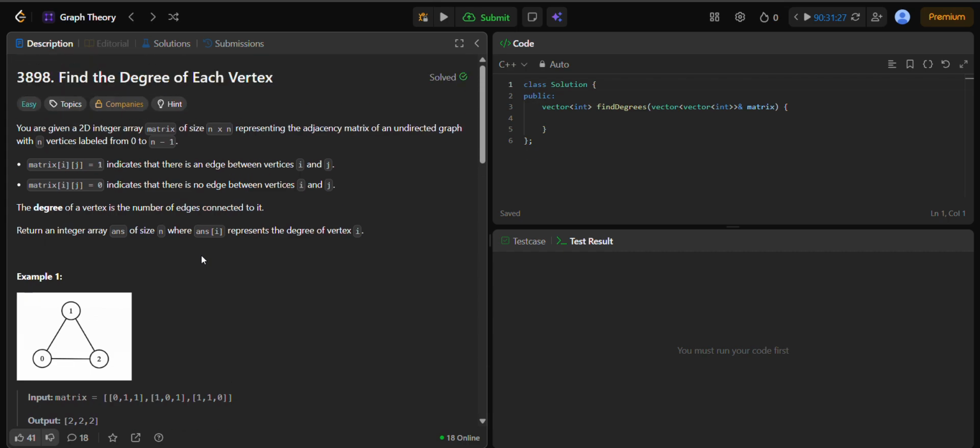So basically we need to find the degree for each vertex. That is what the question says. We have been given a 2D integer array, the input, and if I comma j is equal to 1, it means that there is an edge between I and j. If it's 0, there is no edge between I and j.